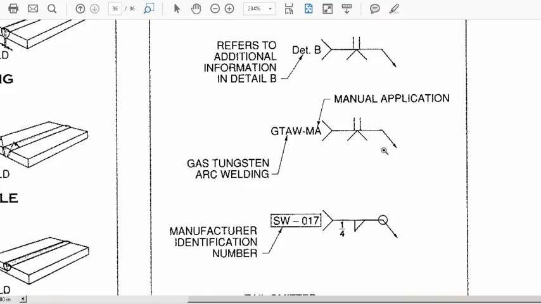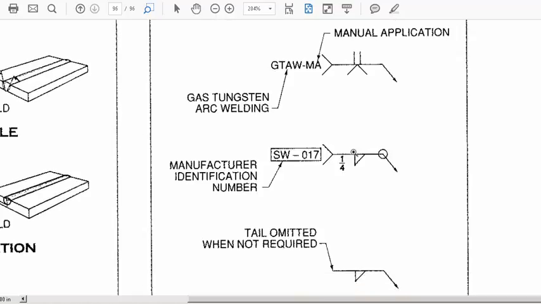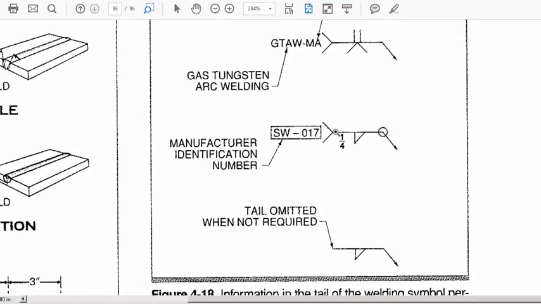Let's see, specific information. You're basically going to use this to specify a particular process. So you've got your weld symbol, your location of it, and then what type of process you're going to use. When they put in MA, it means manual application. Now this one's good. This one is specific to a manufacturer, and this is a situation where a manufacturer has a particular way they like to do things, specifically in the welding process.